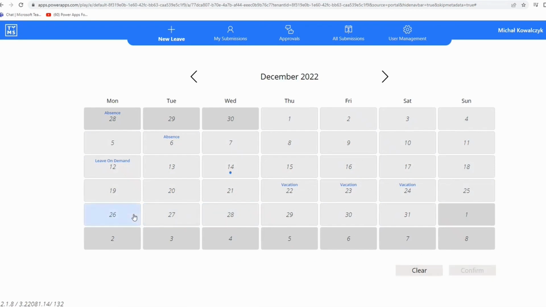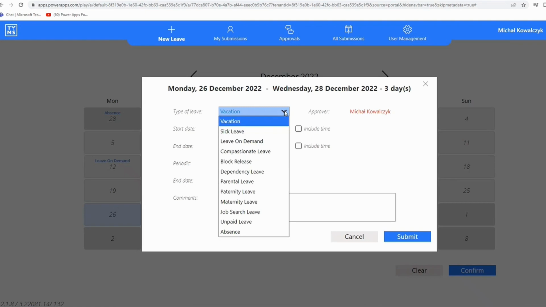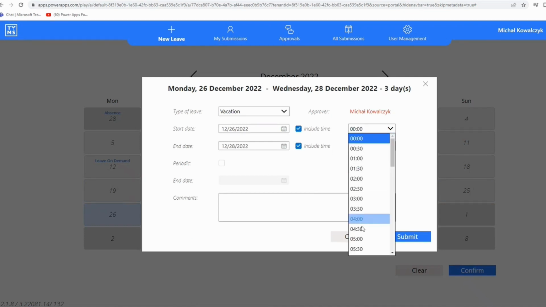Confirm button displays the pop-up with details of the submission. There is a drop-down for the type of leave. There is also possibility to change selected dates. However, the criteria of not overlapping absences is still valid. In addition to that, user can include time, and it is also highly recommended to add justification of this new leave in the comment field.